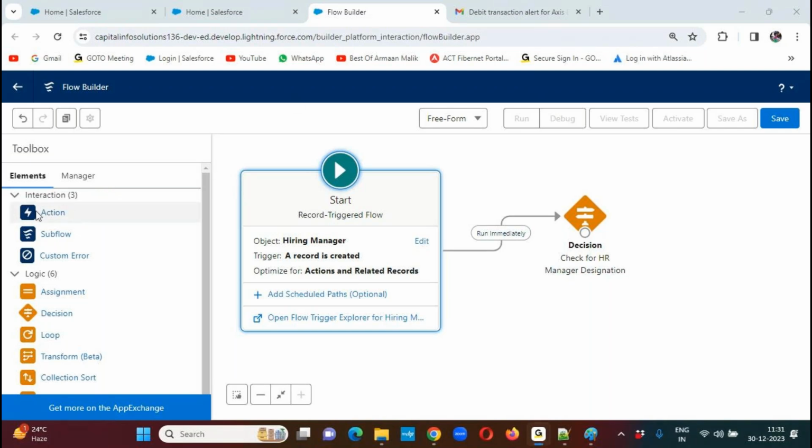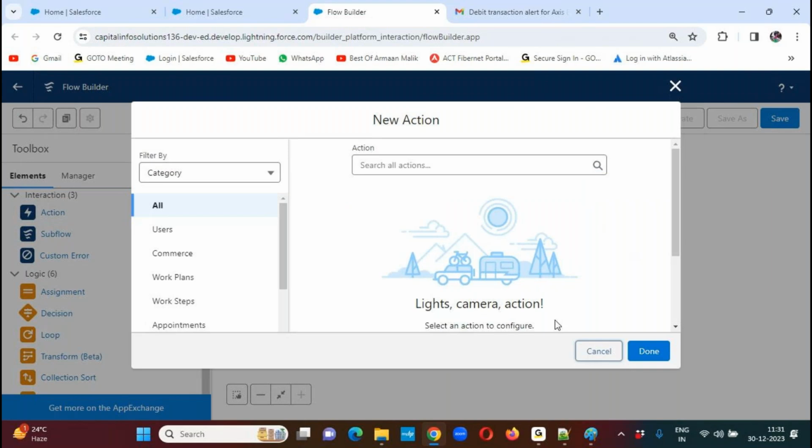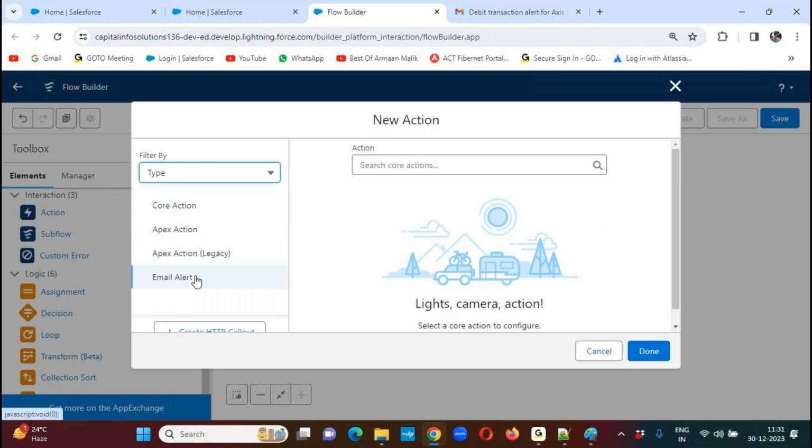Just drag and drop this action element here. What action would you like to perform over here? When you go to that filter by category, it is providing the type. Now here we have an option called email alert. So what email alert would you like to use?